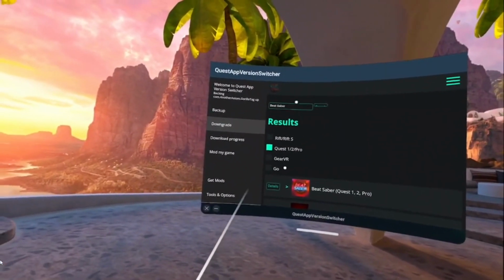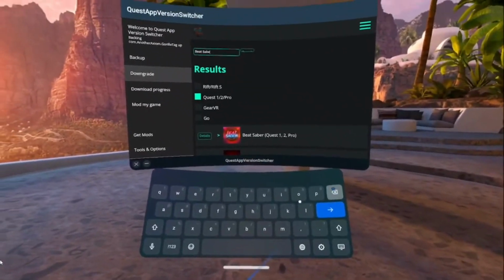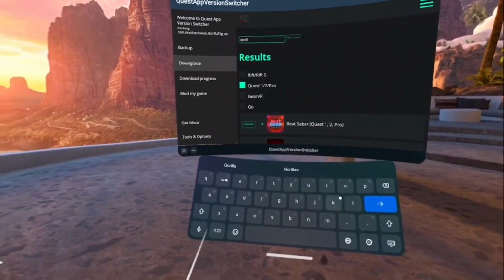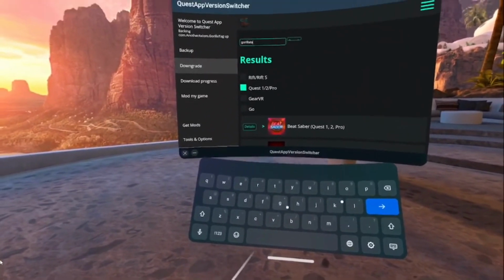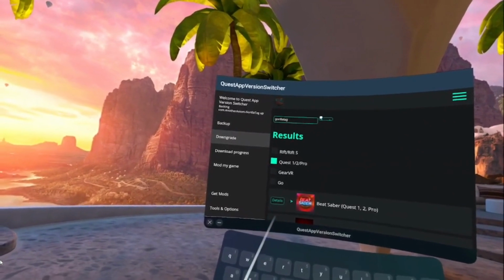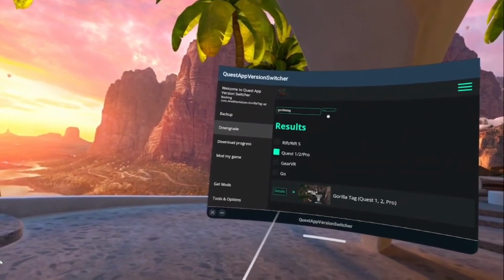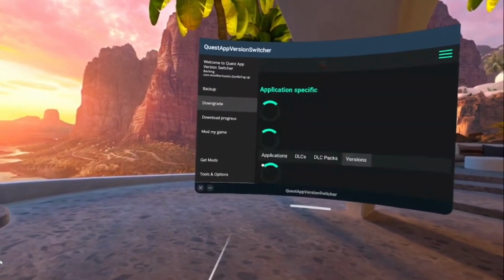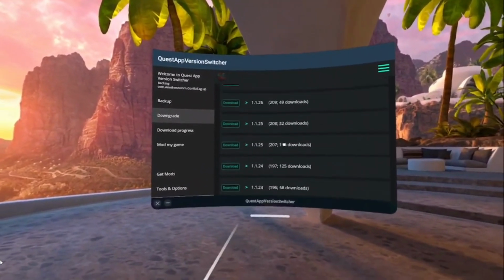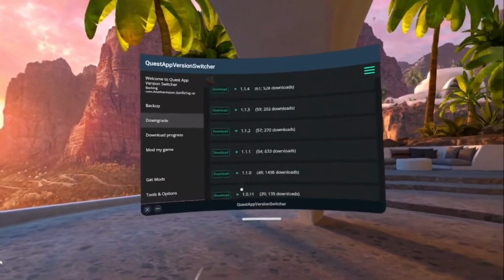And what you're going to do is go to downgrade. Go right here, and you're going to type in Guerrilla Tag, with no spaces, no caps like that. And you're going to click right there on this little option button right here. You're going to click Details. And this is all the versions. So you can scroll down all you like, all this stuff.